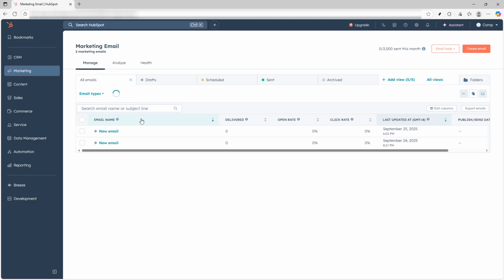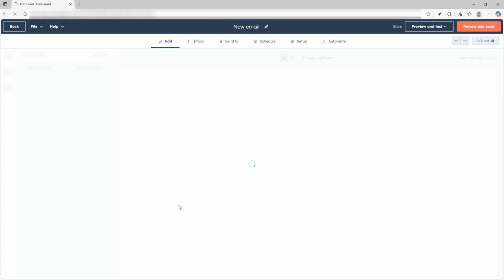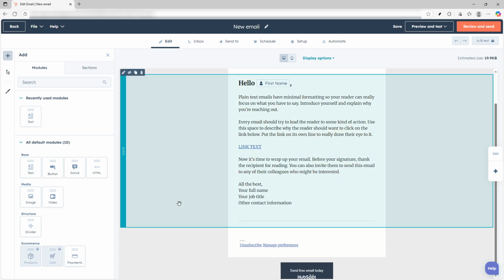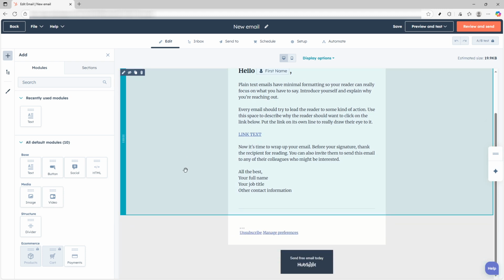For this tutorial, we'll work with an existing email. Finding the email you wish to edit is straightforward. Just scroll through your list and click on the one you'd like to modify. Of course, if you prefer to start fresh, feel free to click on Create Email instead. Once you've made your selection, you'll be brought to the email editor.